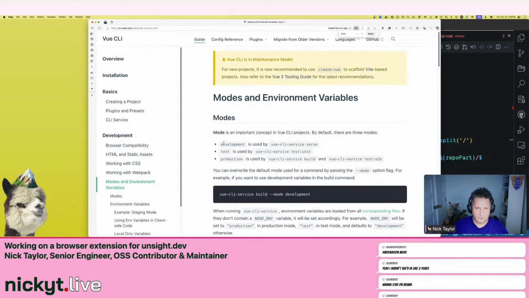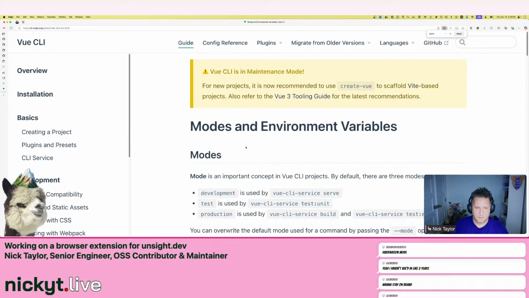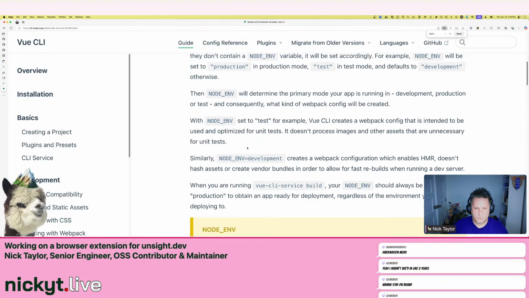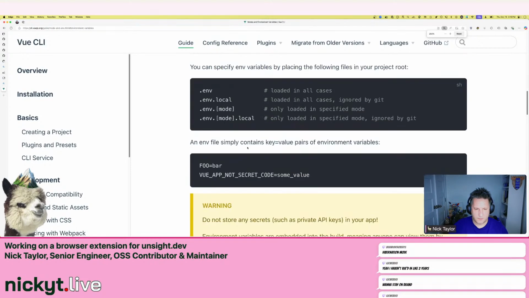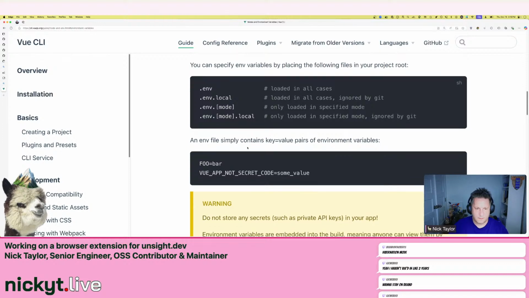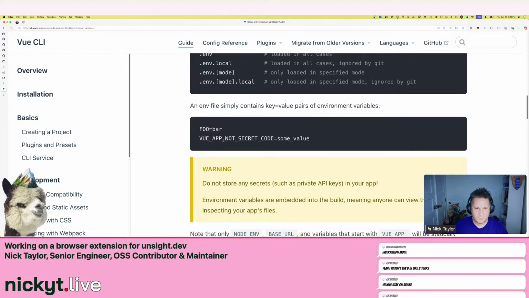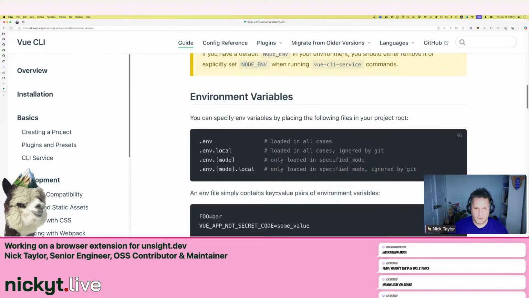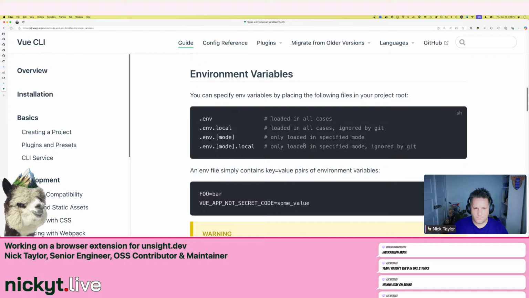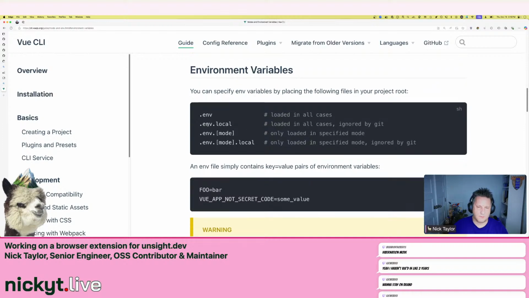Let's zoom this in. Okay, mode development. Okay, that's not what I'm looking for. Okay, VUE underscore APP. Yeah, okay, so it's the same idea. You can specify environment variables placing the following files in the project root. Okay, cool. Load in all cases, local, load in all cases, ignored by Git. Okay, so we could do that.